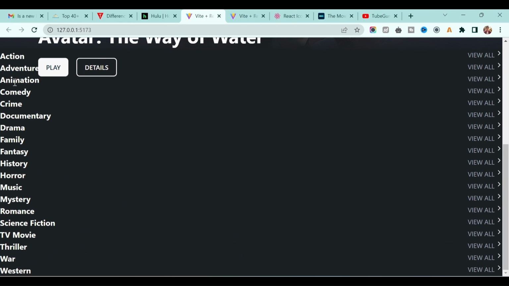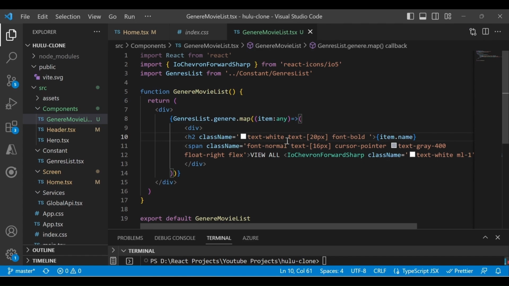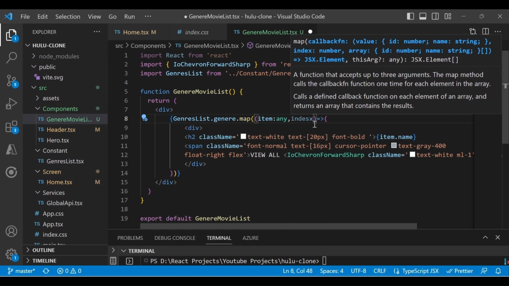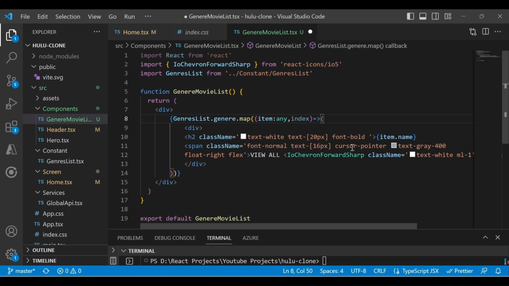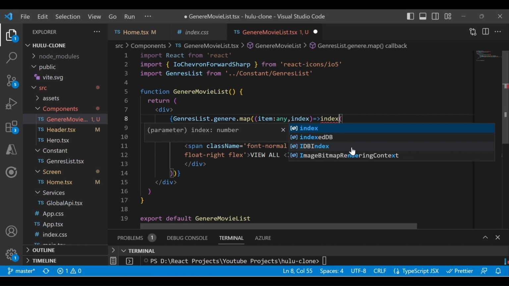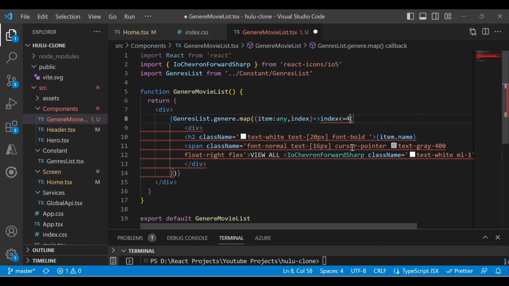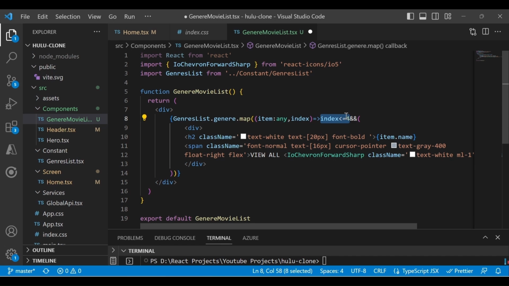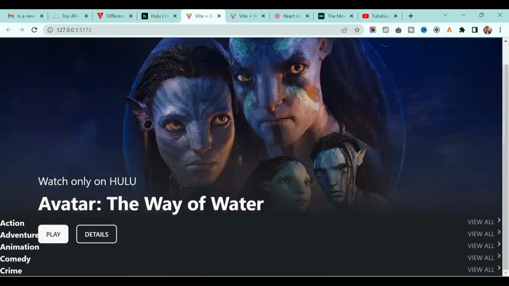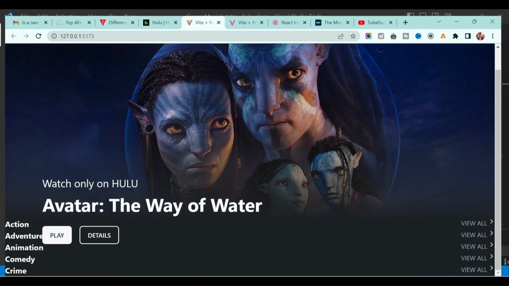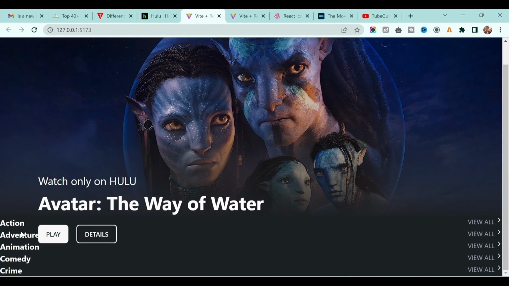Now inside all of this category we want to add this list of movies, right? So for now, I just want some of the genre to display. So just write index is less than or equal to 4, and this condition will only iterate until 4, right? If you see, only 4 genre will display here.